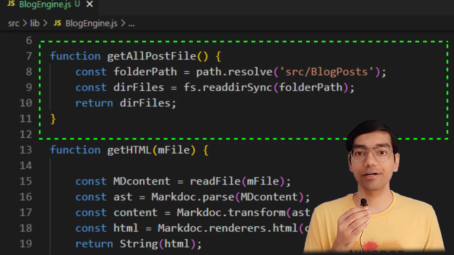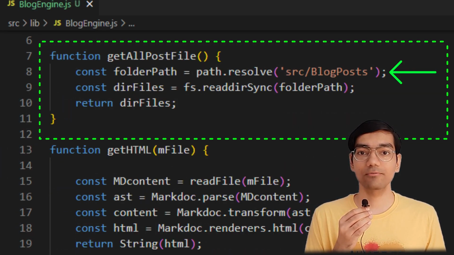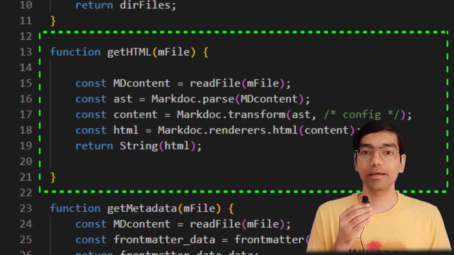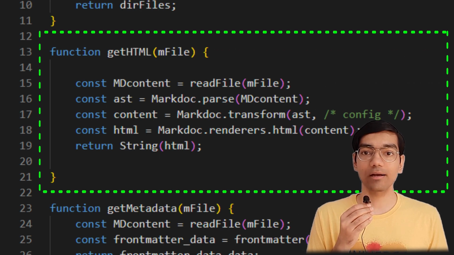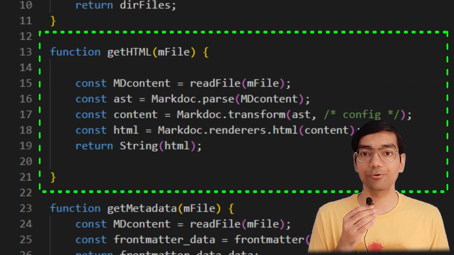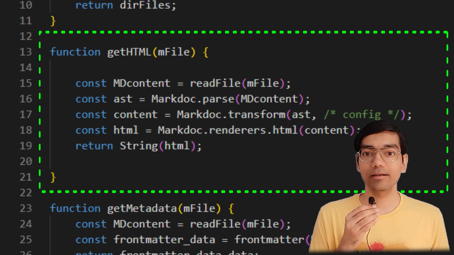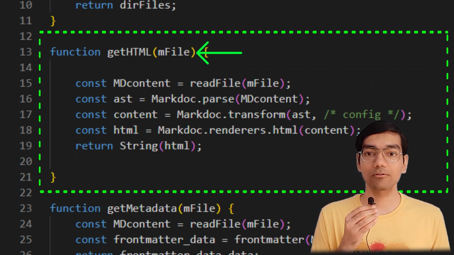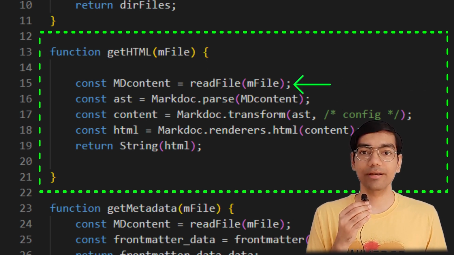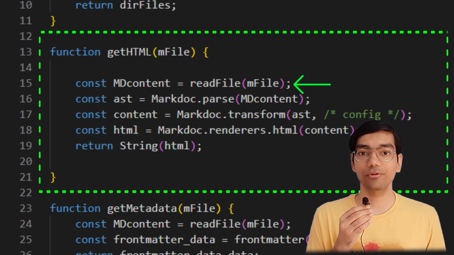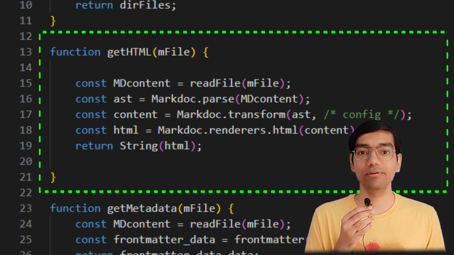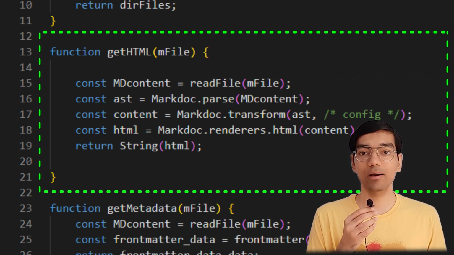The get all post files function will fetch all the Markdown files from your blog post folder and return the names of all files in the form of an array. The get HTML function will render a Markdown file into an HTML string using Markdown and return a string which will contain HTML code. This function has an input, a Markdown file. You will notice that I have used the read file function to get the content of the file in simple text format. Once we get the file content in string format, we will convert it into HTML code using Markdown, and finally the HTML code is returned as a string.